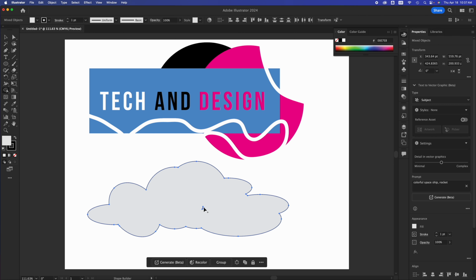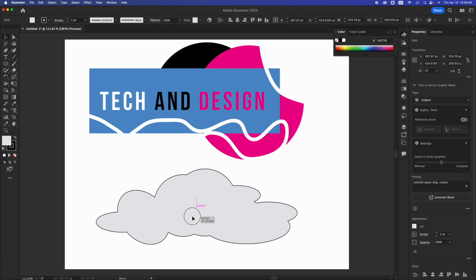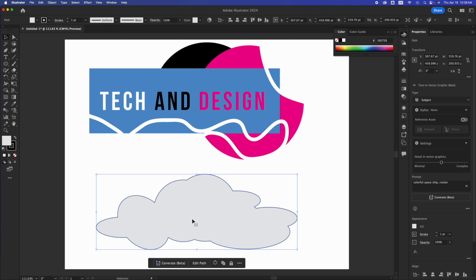Oh, it seems like I missed a small part there. But it doesn't really matter. I'm just going to my shaper tool and bring that together just in case. And there we go. There's my cloud. So again, this shape builder tool is awesome because you can bring everything together.